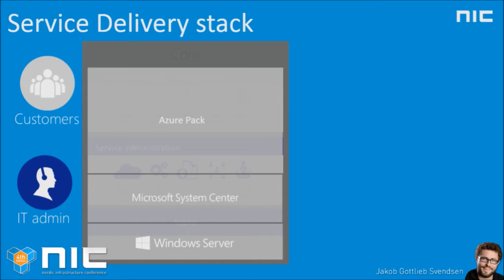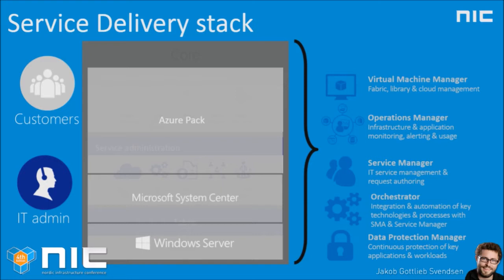To run this stuff, for instance, if you create a virtual machine, it will be Virtual Machine Manager that goes in and does all these jobs. Same thing if you need monitoring, you still use Operations Manager. And if you want to do automation, then it's still Orchestrator that you would need to run your automation. So even though this is a part of the portal in Windows Azure Pack, the actual processing, the actual actions, is done by Orchestrator in System Center.